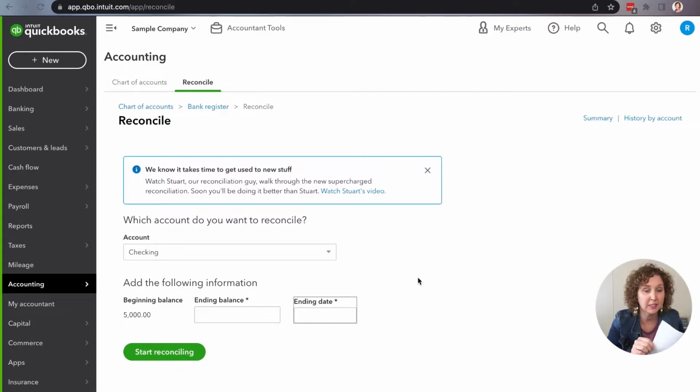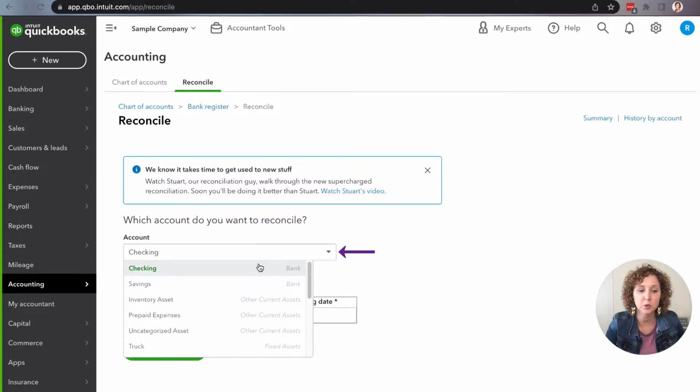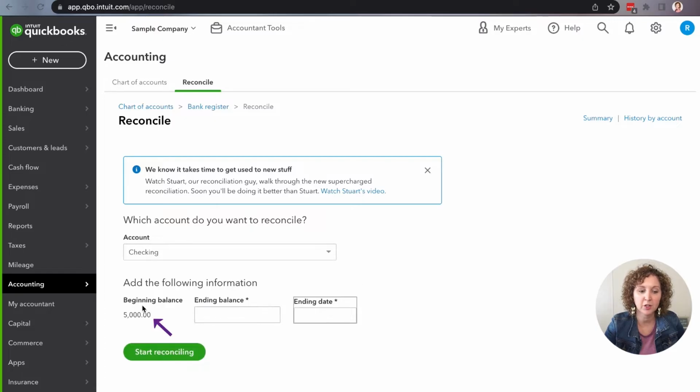So you're going to grab your bank statement, and then come over here and make sure you select the correct account. You should already have your bank account added in QuickBooks. If you don't, I also have a video on that. I will link it up above and down below for you. So you're going to choose your account, then you're going to have a beginning balance.